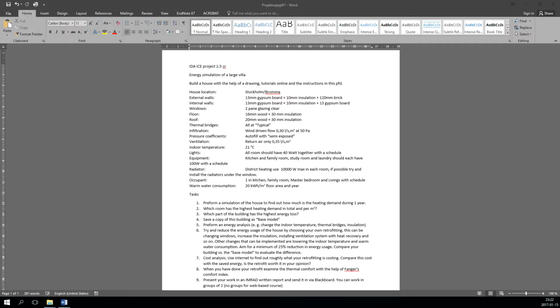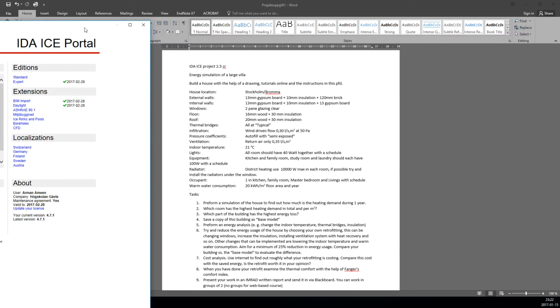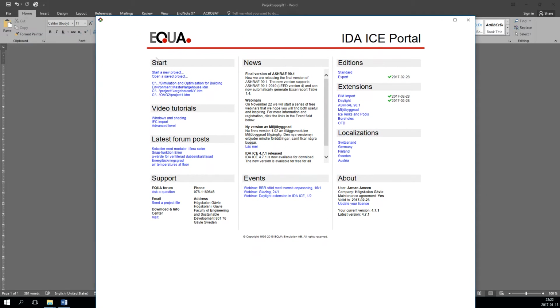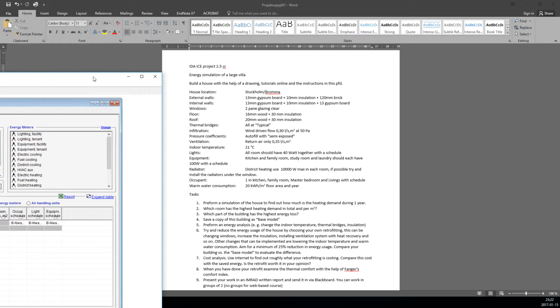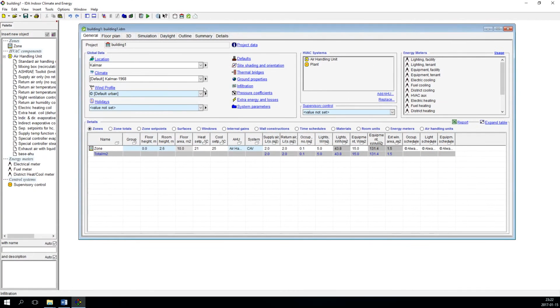So let's start by starting up EDA Ice. I have assumed that you already have installed the software, and the first thing you notice, you will get this window. So you just click Start a new project. Okay, so here's our new project.